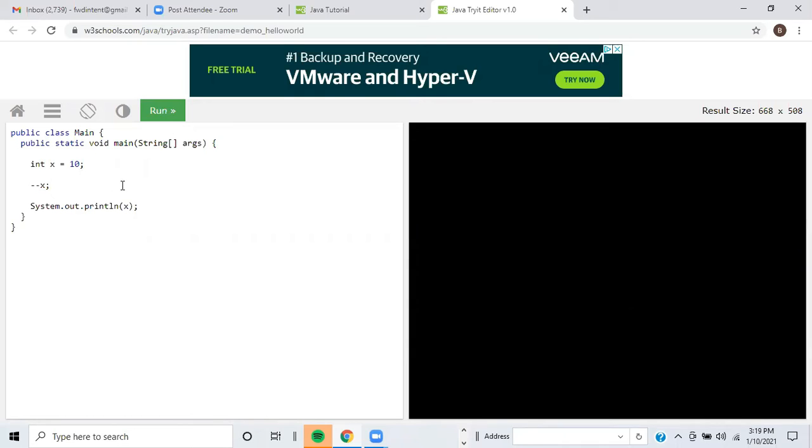Let's see if I take this out and I will run it. I think it has to be reset because I threw an error earlier. There we go. So now I have x, and say I want to decrease it by 1. It should be negative negative x, which would be 10 minus 1. Yeah, there we go. So 10 minus 1 is 9.